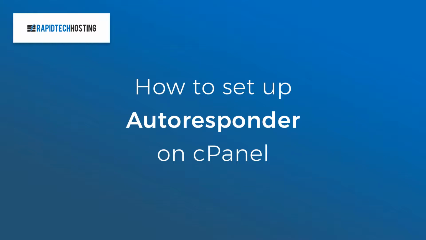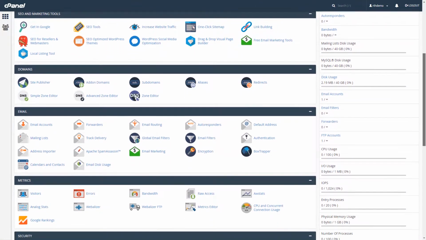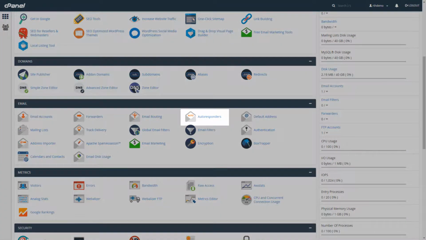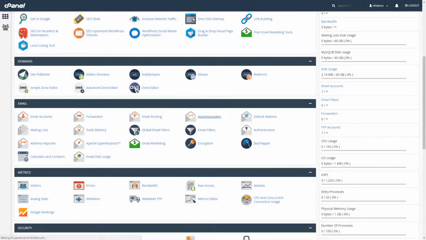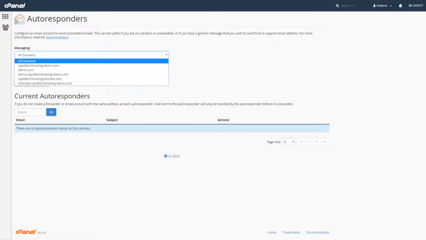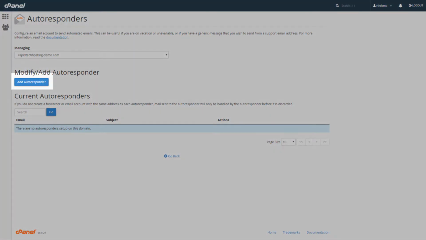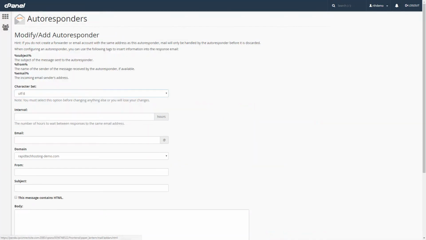Today I'm going to be showing you how to set up an autoresponder on cPanel. To add an autoresponder, scroll down the cPanel menu and select Autoresponder in the email section. In the Managing field, select the domain you would like autoresponding to be enabled for. Select Add Autoresponder to begin setting it up.